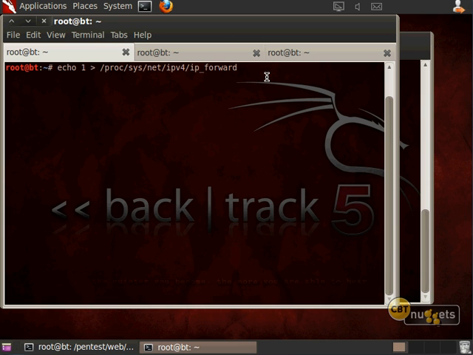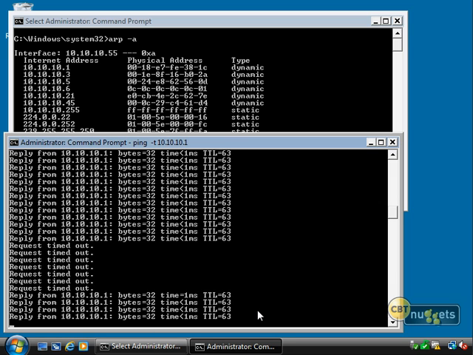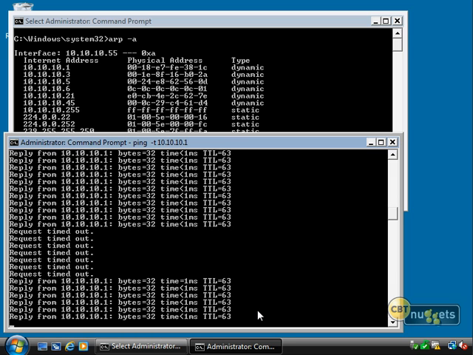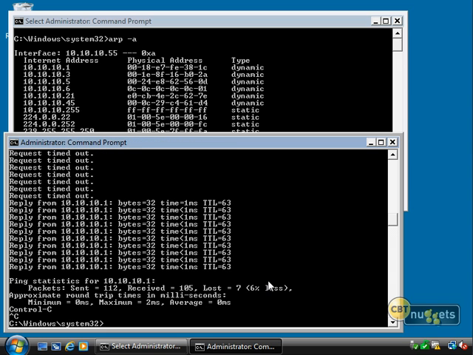So I'm going to echo 1 into, that's what the greater symbol is there for, this particular file for IP forwarding. And once I do that, we should see packets start to be successful again over here on this machine. Now this is successfully confirmed to me, and I'm going to Control-C this to kill it. This confirms to me now that I've been able to spoof this ARP address.